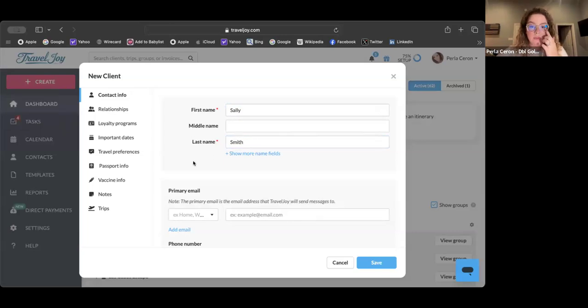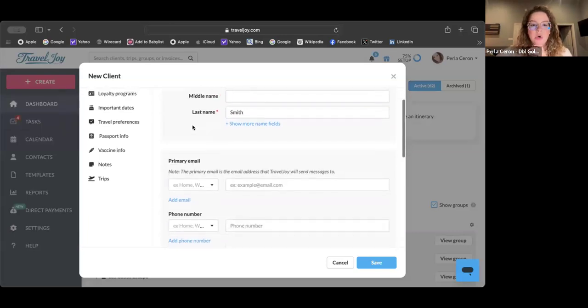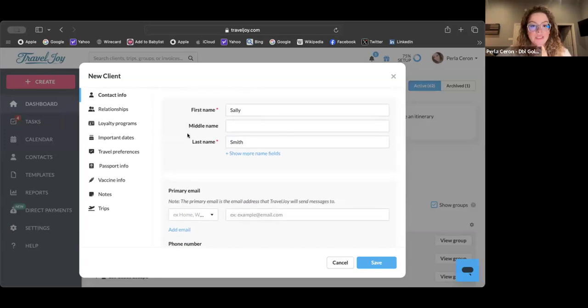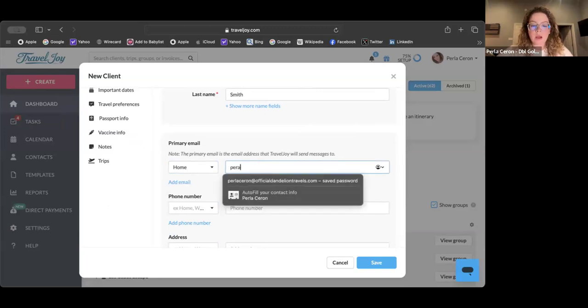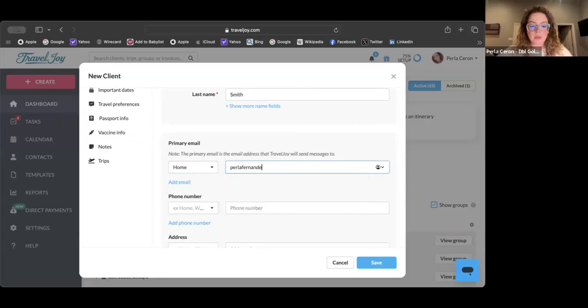Okay. You can put middle name if you want to. So in order to create a client, you will need first name, last name, and you will need an email. It will not allow you to move forward if you do not have those three things. All right. So little hint if you want to write that down. So I'm just going to put one of my emails on here.